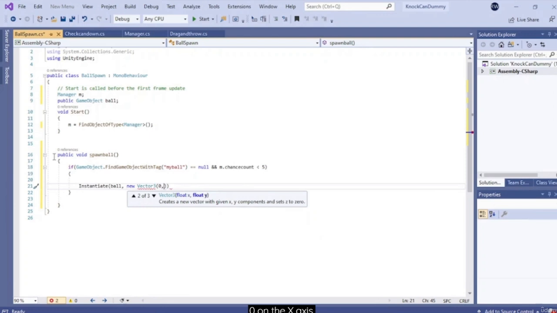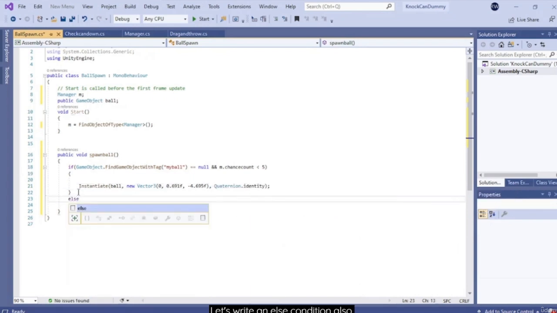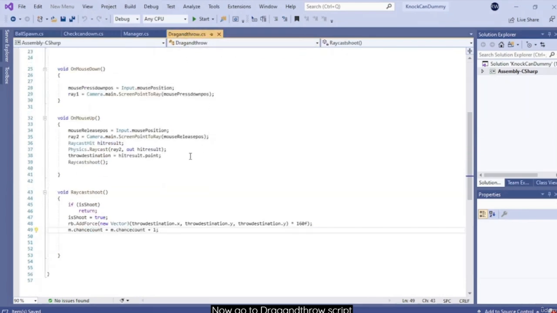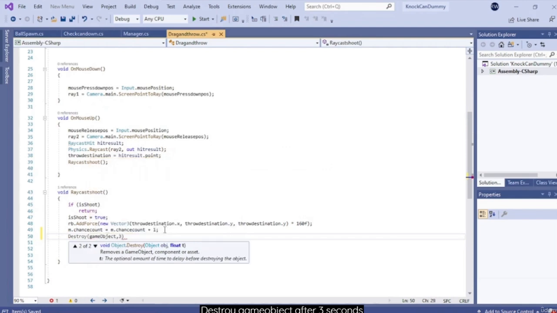0 on the x-axis, 0.691f on the y-axis, minus 4.695f on the z-axis. And for the rotation, it's Quaternion.identity. Let's write an else condition also. Print ball already exists. Now go to DragAndThrow script. Once we shoot the ball here and once the chance count is increased by 1 here, let's destroy the game object here. Destroy game object after 3 seconds.